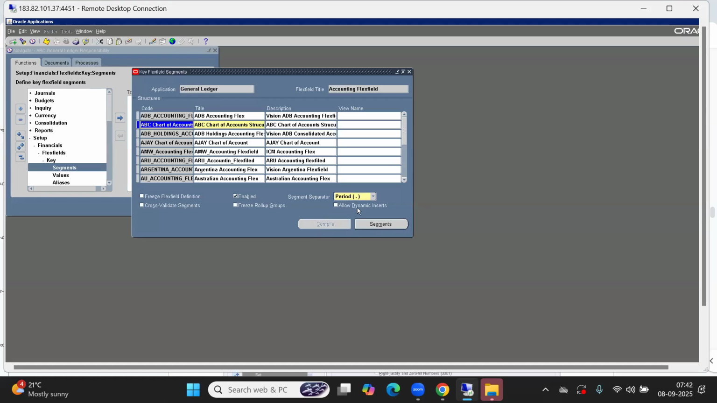Okay. So here first, whenever you do this one, don't forget to enable this allow dynamic insert. Click on this. So why we need this allow dynamic insert, right? Whenever you are adding any values or performing any transaction, you don't need to define the code combination before the transaction. While you are doing the transaction itself, dynamically you can insert the code combination. That is the meaning of this allow dynamic insert.